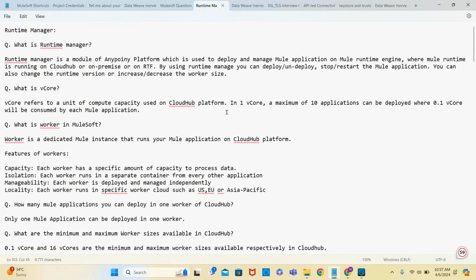What is Runtime Manager? Runtime Manager is a module of Anypoint platform which is used to deploy and manage Mule applications, which can be deployed on Mule Runtime or CloudHub, anywhere. In the hybrid model, we'll be able to manage Mule applications from Runtime Manager itself. Mule Runtime can be running on CloudHub, on premises, or on RTF also.